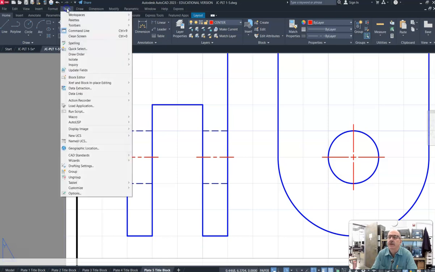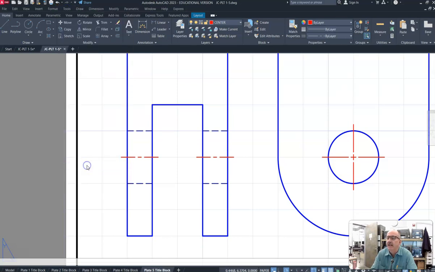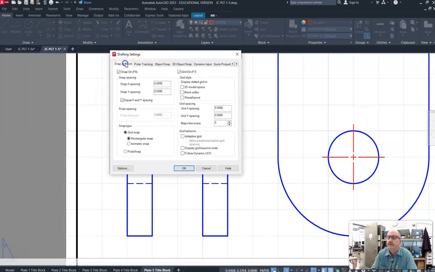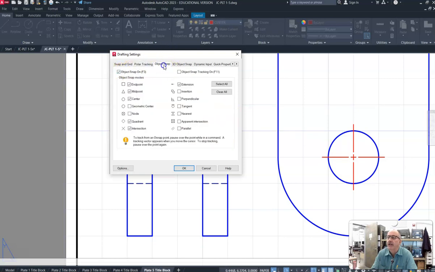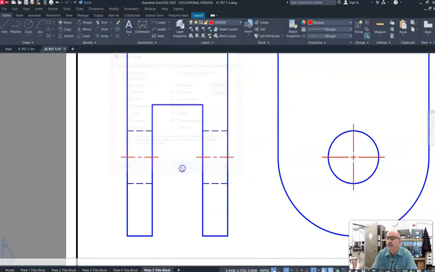And so drafting settings for snap and grid, I typically put them at like 1/4 of an inch or 1/8 of an inch, and then have my grid and snap a little bit larger. I also enable polar tracking. For this exercise, you don't need object snap, so I'm going to turn that off.